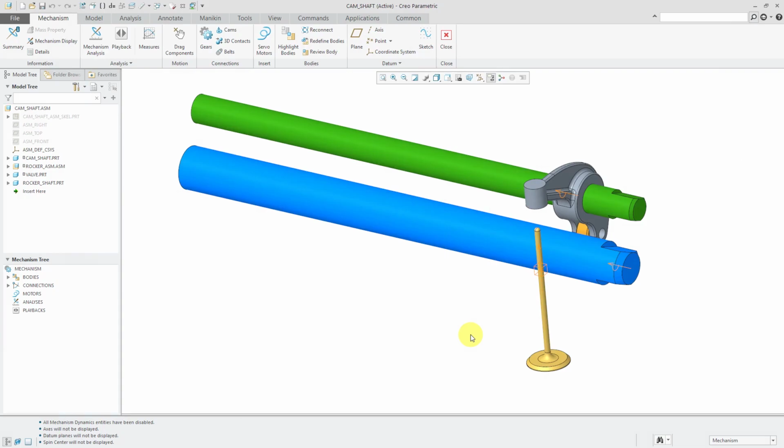In this video, we'll take a look at creating a mechanism with multiple connections, and it will have pin connections, slider connections, and gear connections. I'm also going to use what's called a cam synthesis curve in order to define the appropriate shape of this camshaft in order to drive the rocker, which will move the valve up and down.